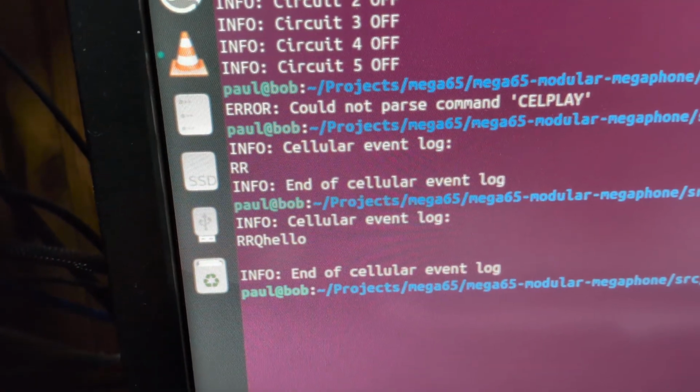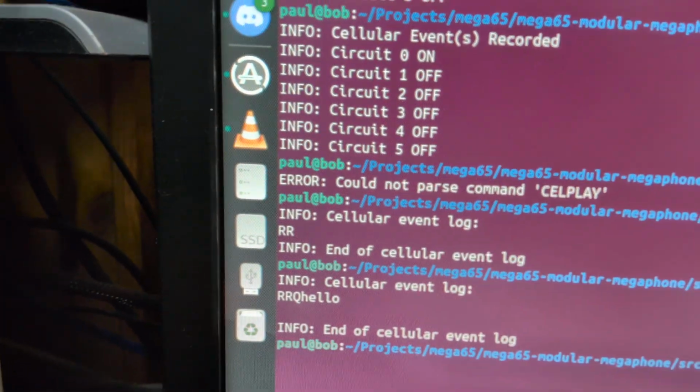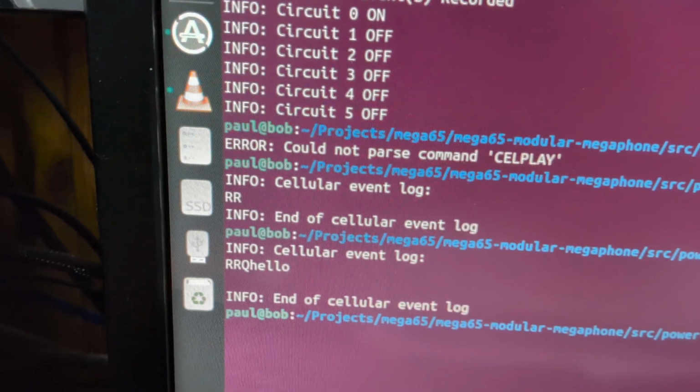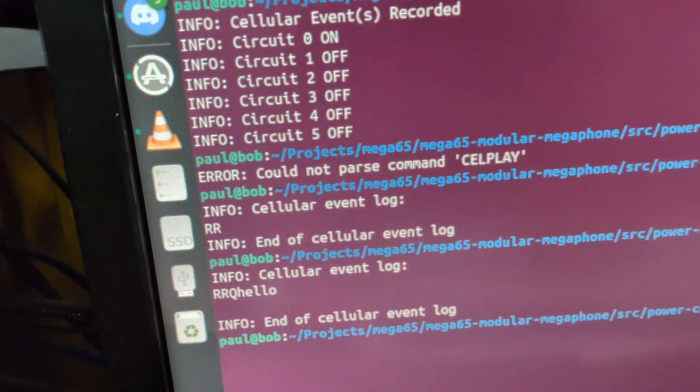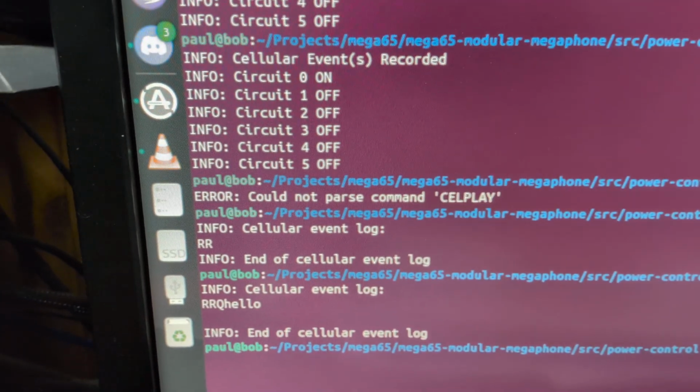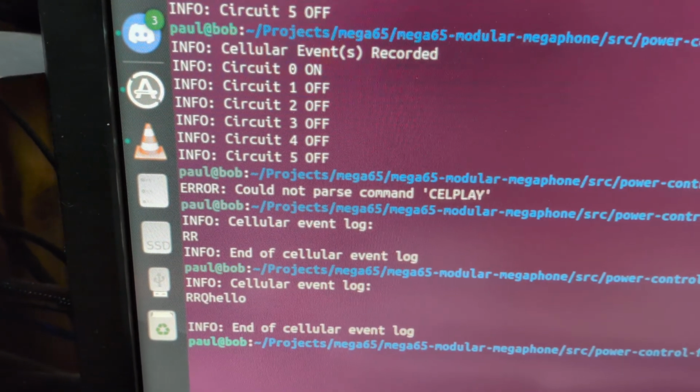So this would be if we had a Q indicate command from the modem. And look, we have it there. We have the RR for the ring, and we then have the Q to say there was a Q indicate, and hello. So you get a whole line for each Q, and you just get a single character for the R. So it's super easy to parse as well.